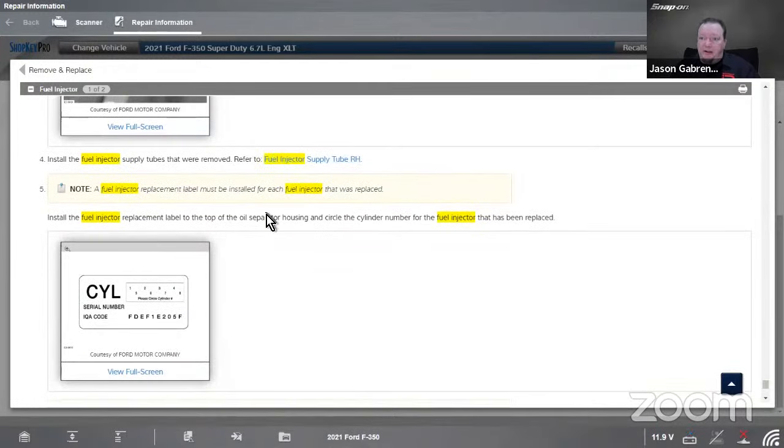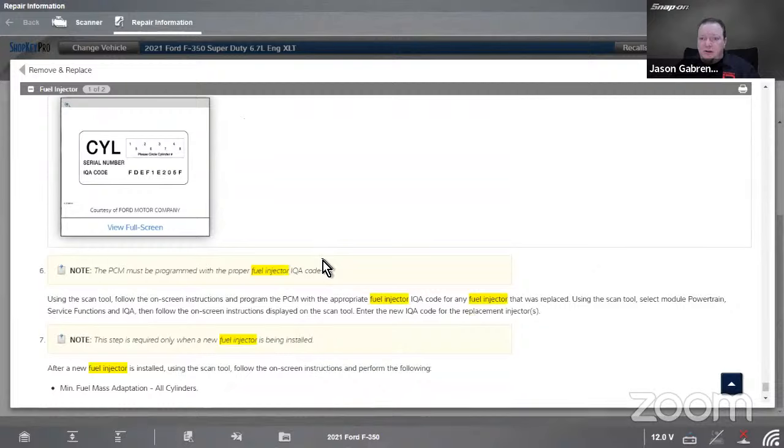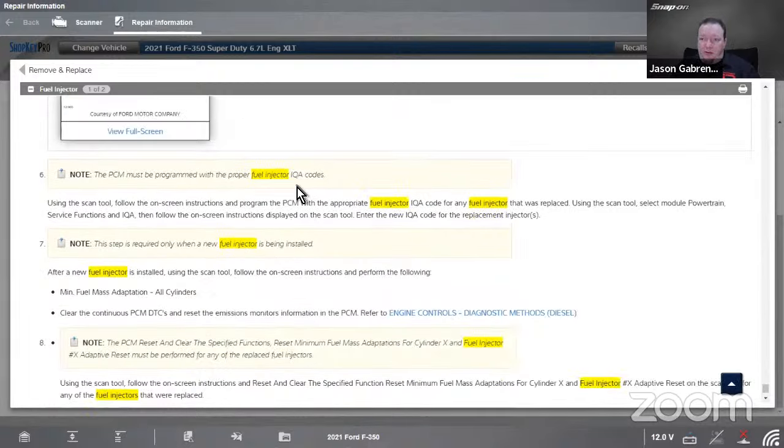Torque it down properly. Here's what you would use if you're at the dealership. There's a serial number to change the IQA code. You can do that, and it tells what cylinder was what. PCM must be programmed with the proper fuel injector IQA codes. Once again, that's coding, not programming. Using a scan tool, follow the on-screen instructions to program the PCM with the appropriate IQA code for the fuel injector that was replaced.